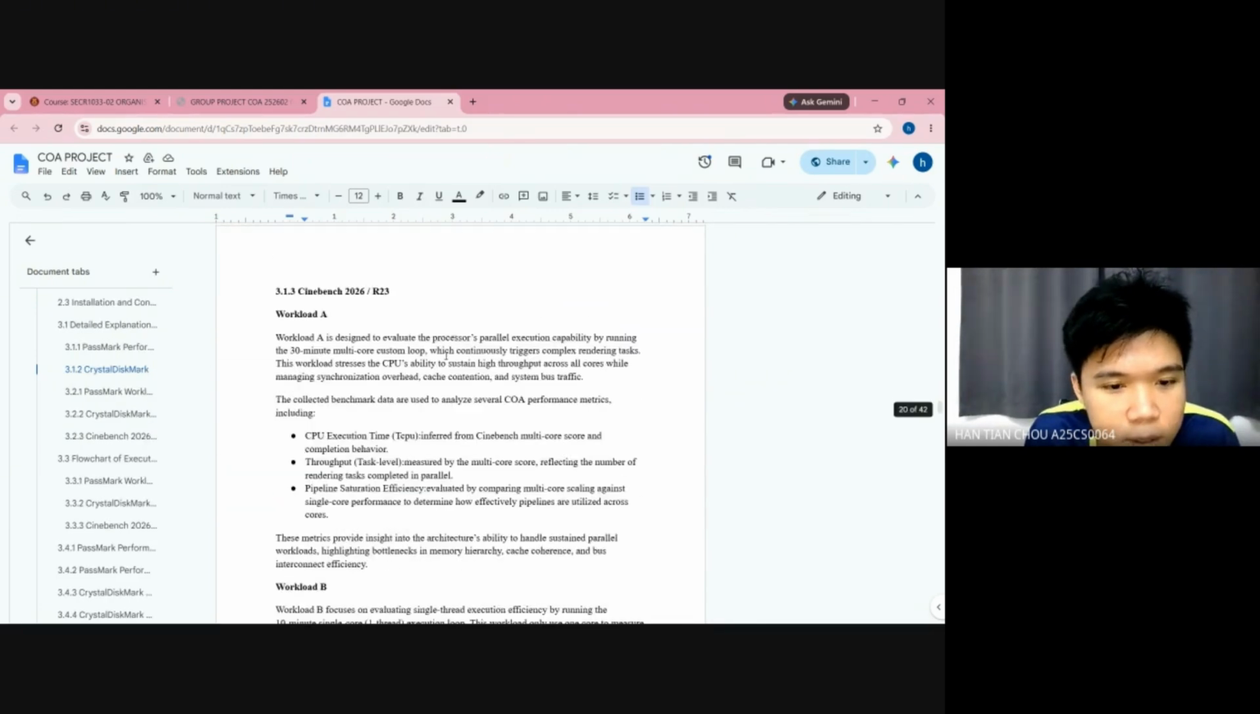For workload A, it is to evaluate the processor's parallel execution capability by running the 30-minute multi-core test. It will continuously trigger complex rendering tasks. The rendering tasks show how many rendering tasks the computer has done. By evaluating the time and the tasks done, you get the score.